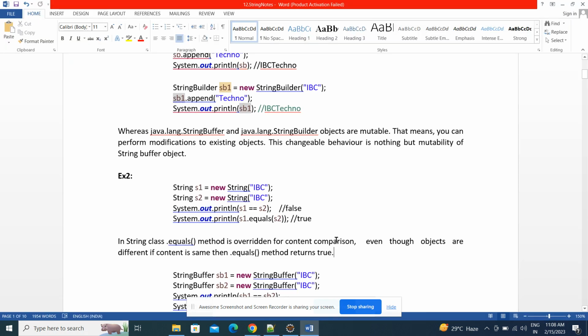Next, the double equals operator is used for address comparison. If you are using the new operator, it is always going to create a new address. Even though the content is the same, it returns false, because double equals refers to address comparison of heap memory.